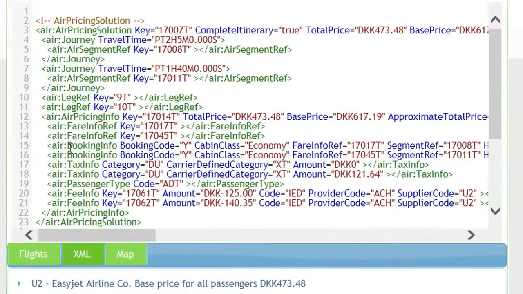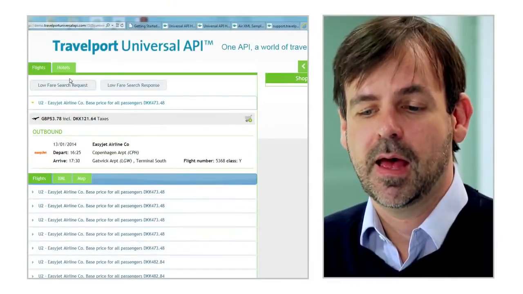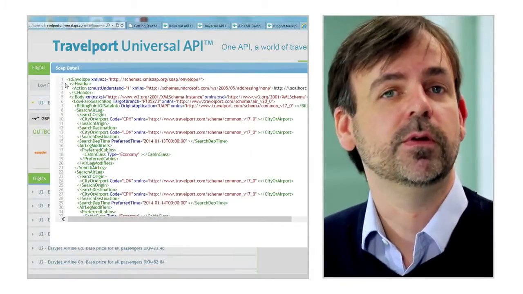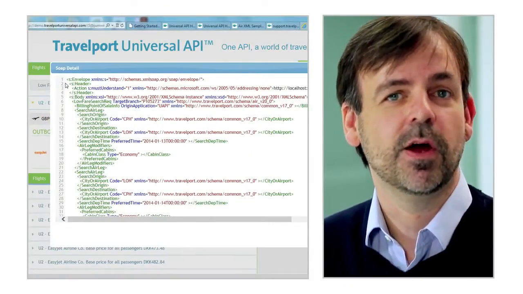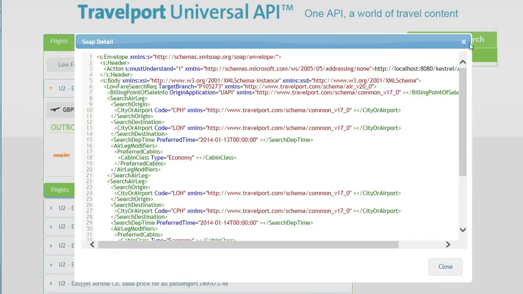So you can see from the response that came back from Universal API where we actually picked up this information. So it's very easy to navigate between the XML, which is what you will get back, and the flights, which shows you a graphical or textual view of the same information. At the same time, you can also click through and see the request that was generated on the basis of your search. From here, I can then close that down.